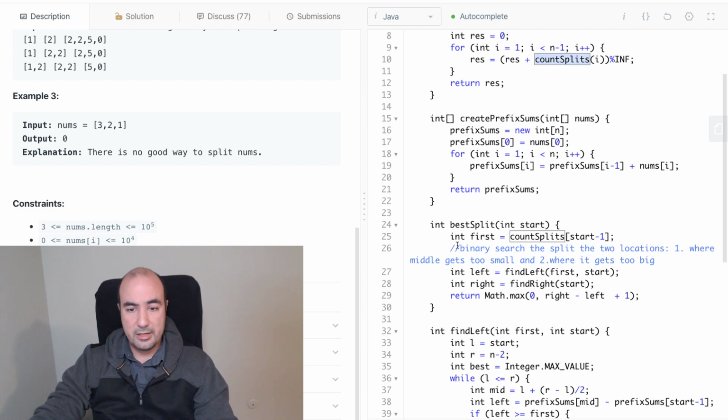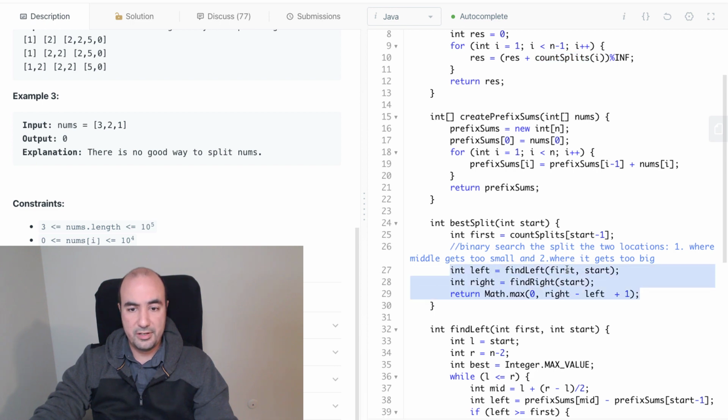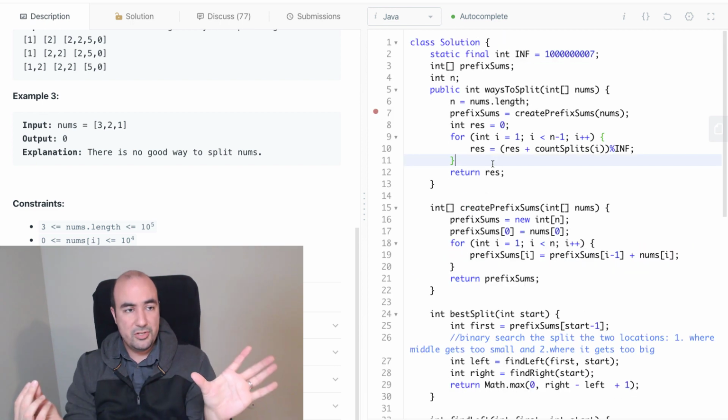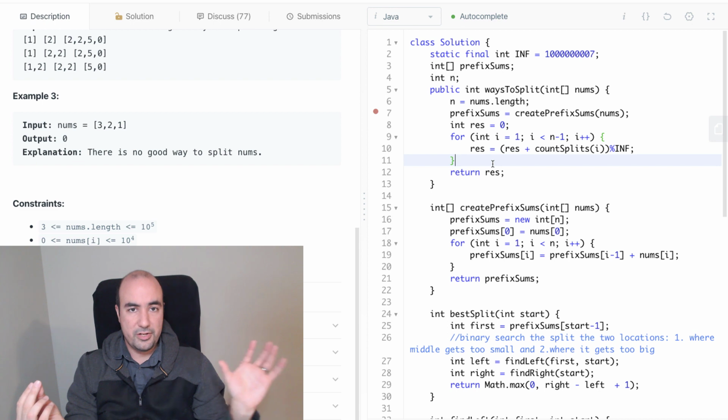That requires a couple of binary searches here. We find a range in which we could pick the second split point. And because all of the positions within that range are valid, this is actually the number of valid splits that we can add to our result. So we go through all possible first splits, and for them we find the ranges of possible second splits. We add that to the total and we return it.